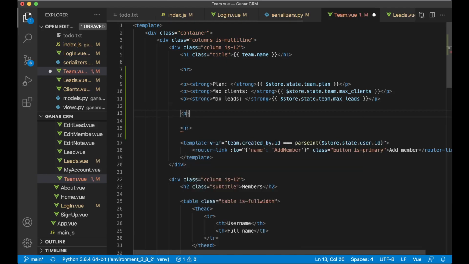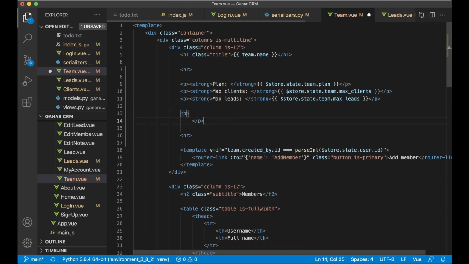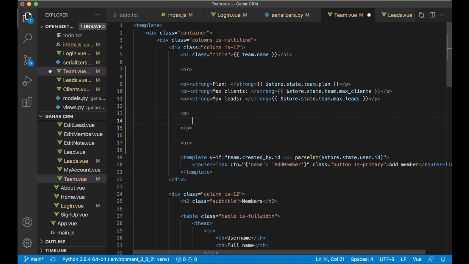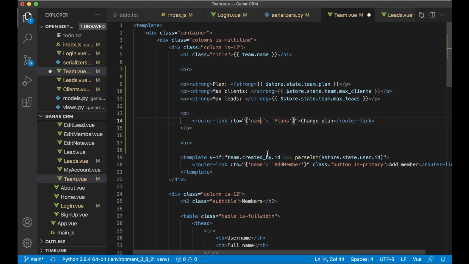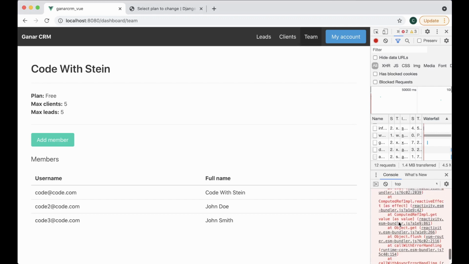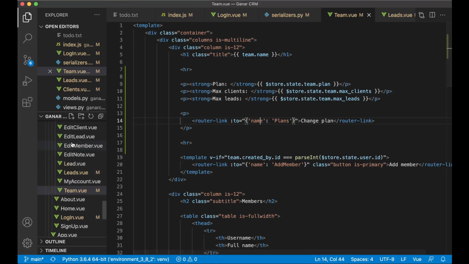So below here, I can add a new paragraph. And then router link to. And then we want to use the name plans like that. Close this. Change plan. Close the router link. Remember to add a colon here. So we bind this and can use this in there. And then we save, and I will probably get an error because that page doesn't exist, so we need to fix that.